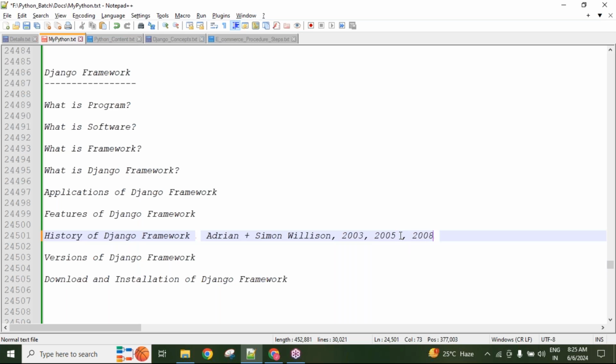In 2008, Adrian and Simon Wilson resigned from the Lawrence company and started their own company, the Django Software Foundation, DSF. They both spend more time developing more features, adding them to the existing Django and later releasing a new Django. Like this, they are releasing multiple versions.